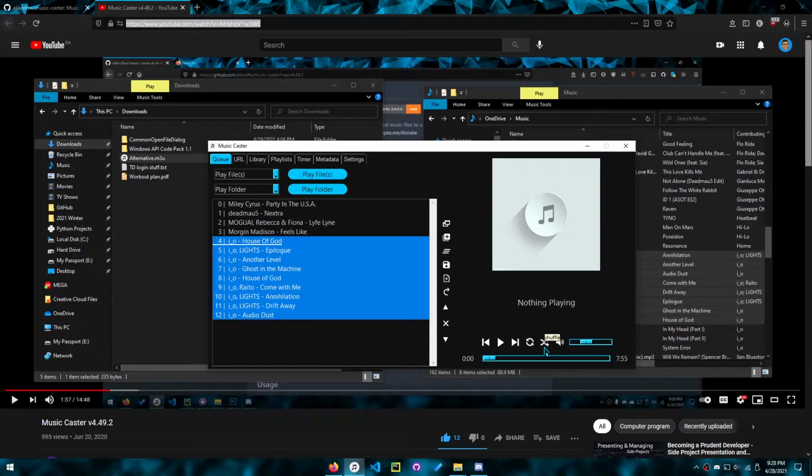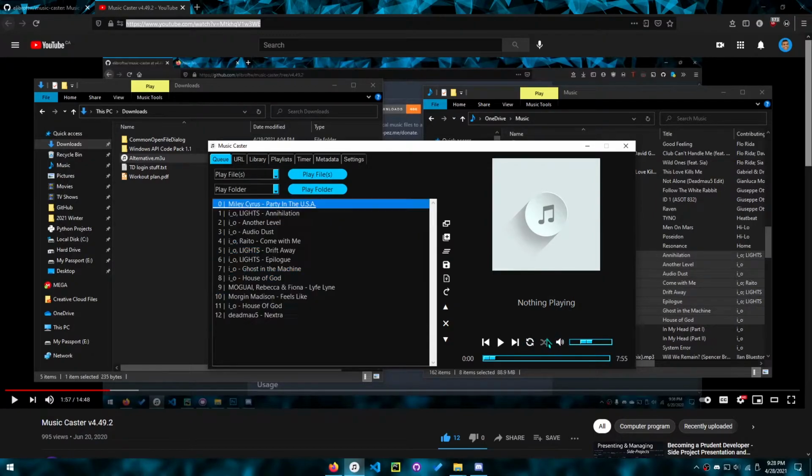The shuffle button got moved to here so that you don't have to deal with this. And when you unshuffle, it sorts it.